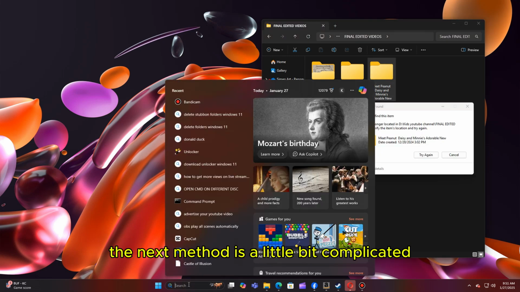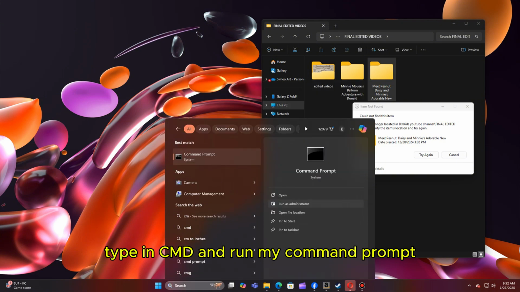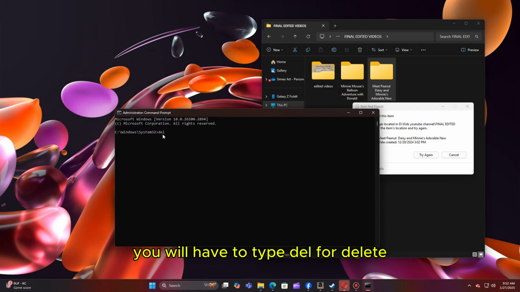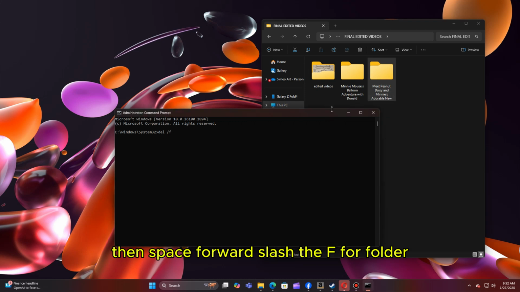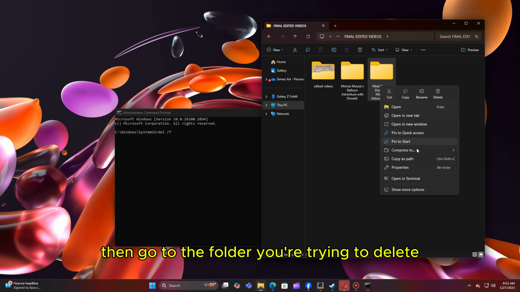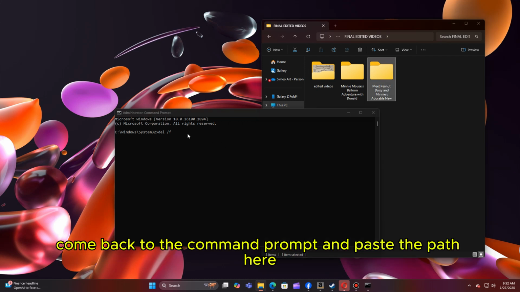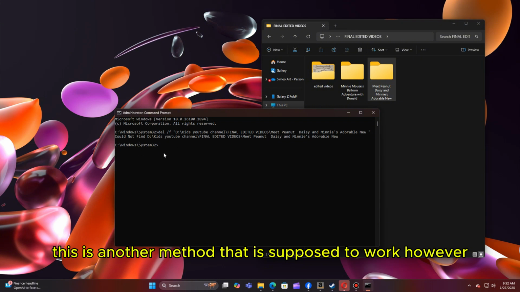The next method is a little bit complicated, and it's to use the command prompt. For this one, I go to my search bar here, type in CMD, and run my command prompt as an administrator. It will show you this dialog. Here you will have to type del for delete, then space forward slash F for folder. Then go to the folder you are trying to delete, right-click on it, click copy as path, come back to the command prompt, and paste the path here. Then press enter.